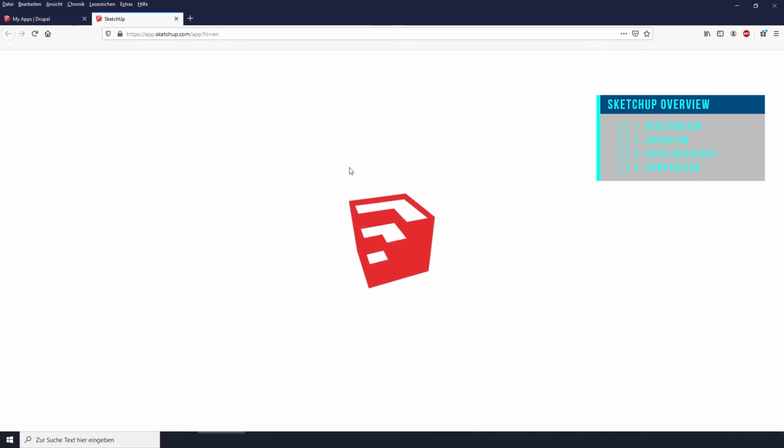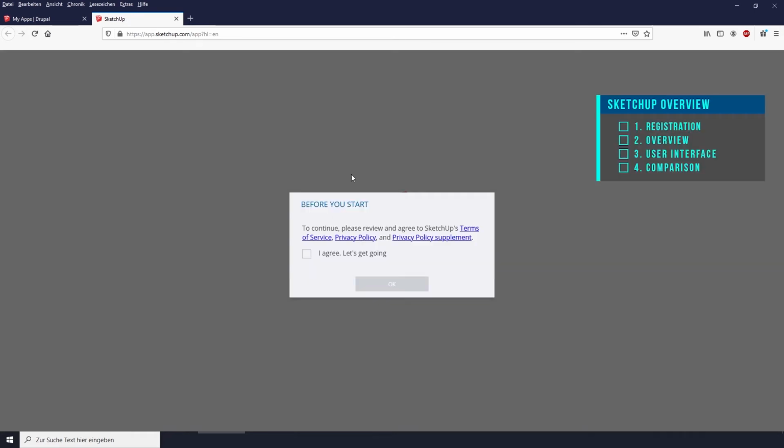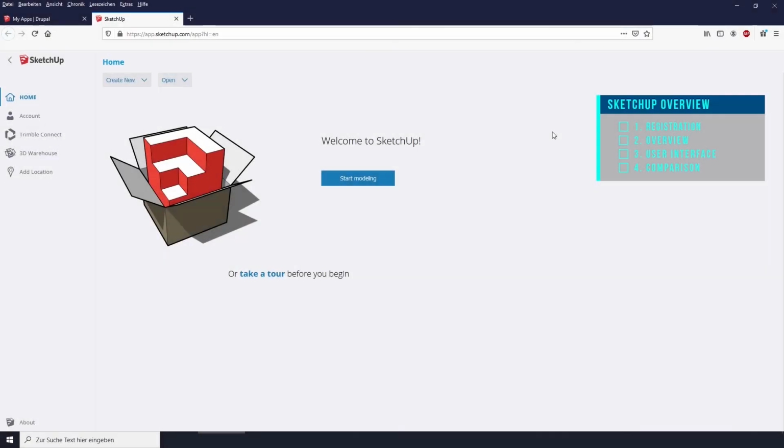Here we have the loading screen and the privacy policy window opens. Please take the time to read through because we can only proceed if we agree. Therefore, we confirm and proceed by clicking on OK. We will be forwarded to the main menu of SketchUp.